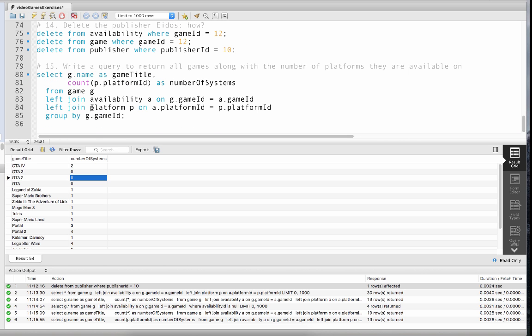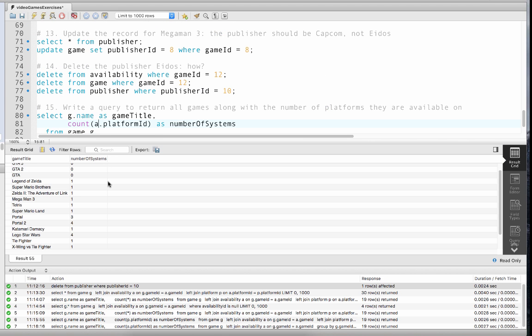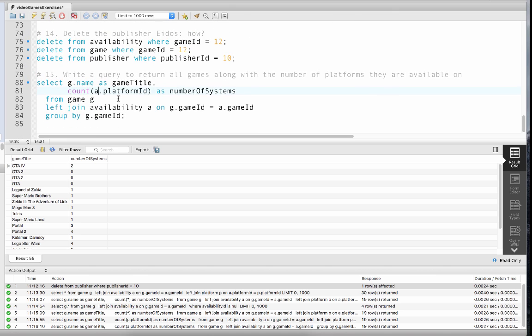Observe, however, that we didn't need to go all the way to the platform table to determine this. The platform ID is in the availability table as a foreign key. If we count it instead, we get the same results by only joining 2 tables.